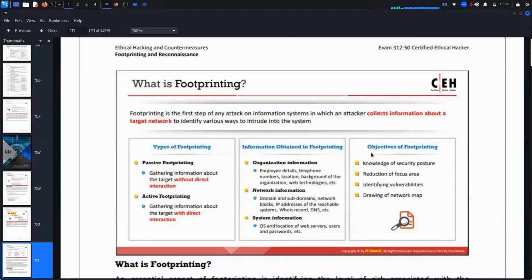So what are the objectives of footprinting? Why are we collecting all this data? Knowledge of the security posture, right? So if we see that they are using an operating system such as, say, Windows 7, right? Windows 7 has stopped getting updates. Windows XP, even worse, has stopped getting updates. It's one of the most vulnerable operating systems, especially the SP2 variant of it. But yeah, so that gives us an idea of what kind of systems they have, whether they have a firewall, whether they have any kind of intrusion detection system or intrusion prevention system. All of this can be recorded in the process of footprinting.